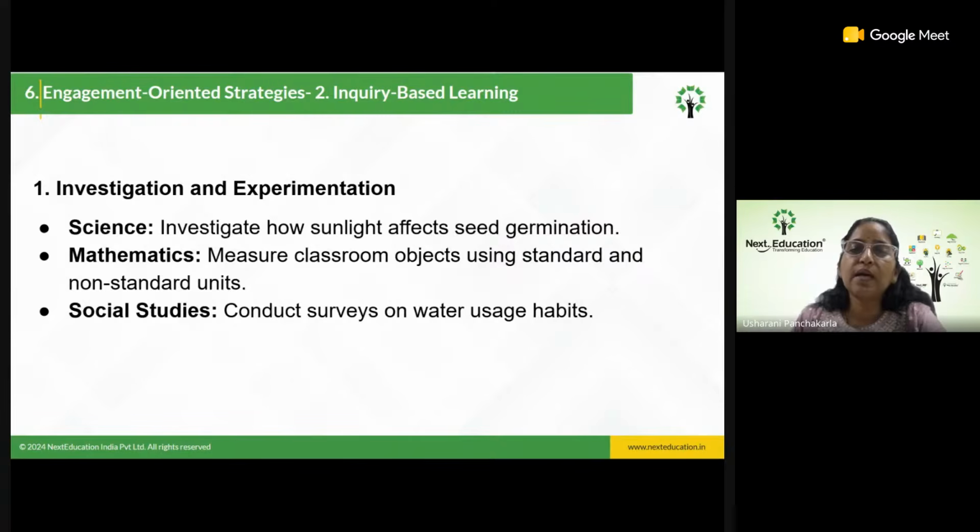Yes. So this is one example of investigation and experimentation, which I have already shown you. This is one more example, one for each subject, because every time I don't want to emphasize only on math or only on science or only on social. So I've taken all the three technical subjects, with one example for each. Investigate how sunlight affects seed germination.